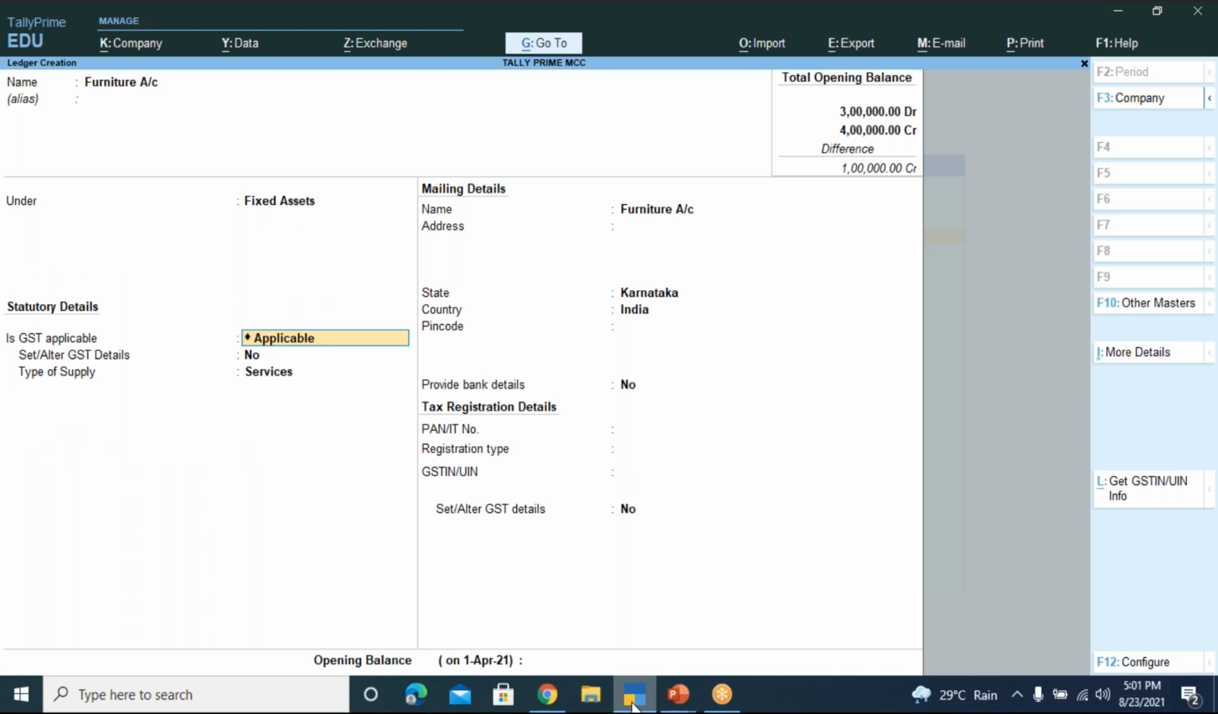Now, as of now, you can deactivate the GST applicability details. Even though you press enter and close the ledger, still that's also fine. No issues will be there. Otherwise, you can just press yes, yes.